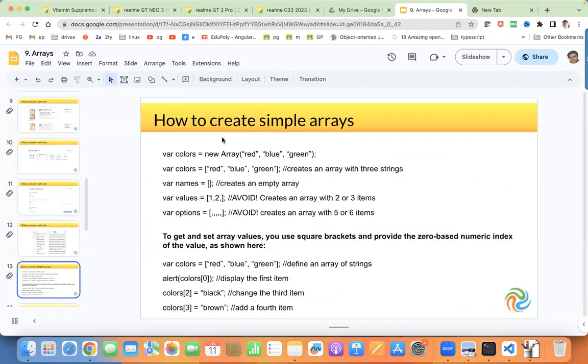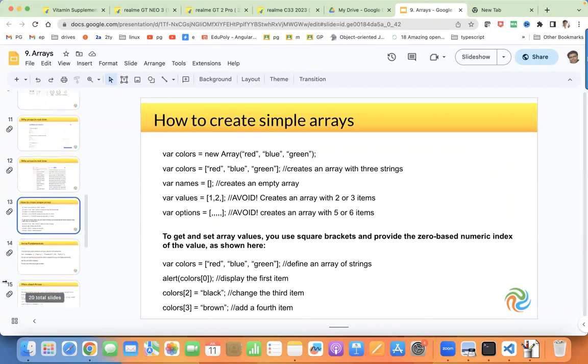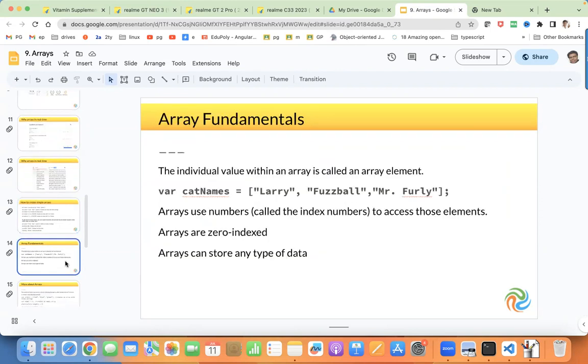So you understood how to create a simple array, how to access the array values. Yes or no? That was the last class, right? Array fundamentals. Arrays use numbers called indexes, and arrays are zero indexed. What do you mean by zero index? The index starts from 0. Arrays can store any type of data.